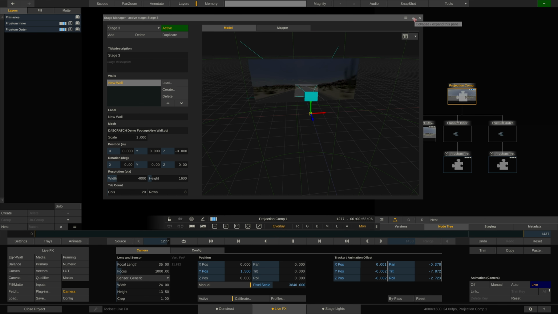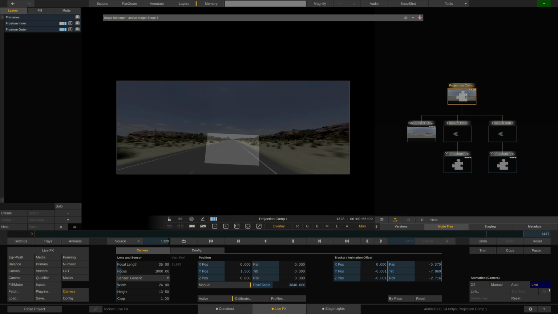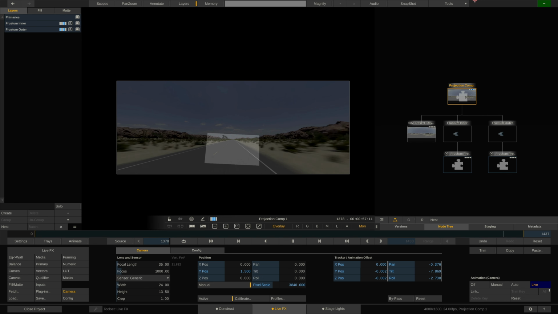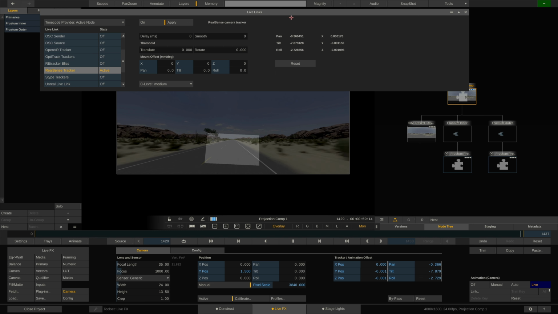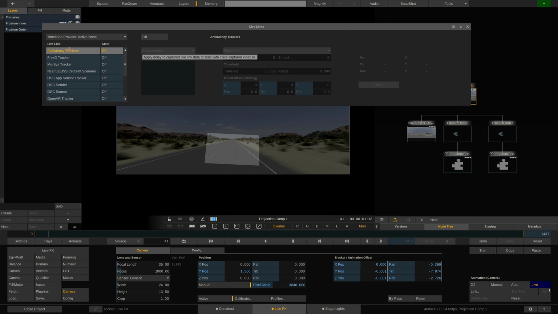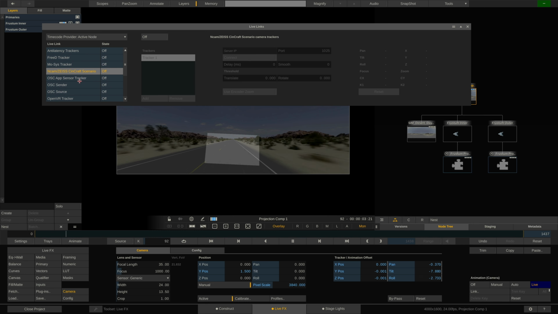Let me quickly explain the flow of data here, starting with the LiveLinks panel. In here, we can find all and any supported camera tracking solutions, as well as our Unreal LiveLink and OSC sender and receiver.